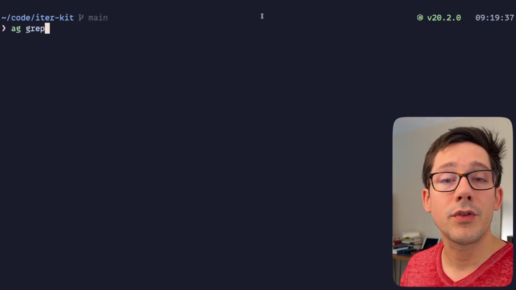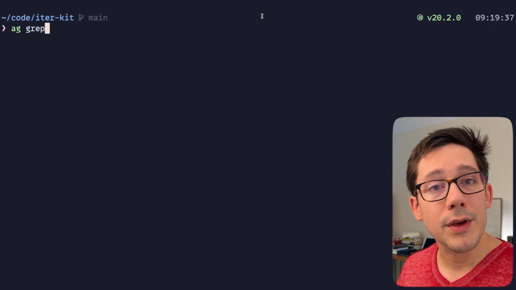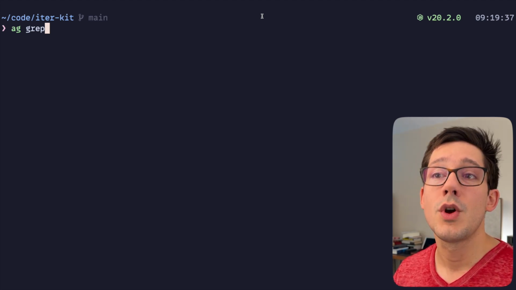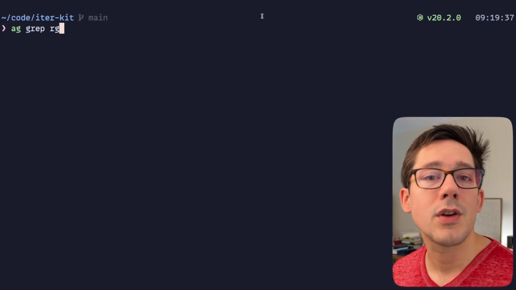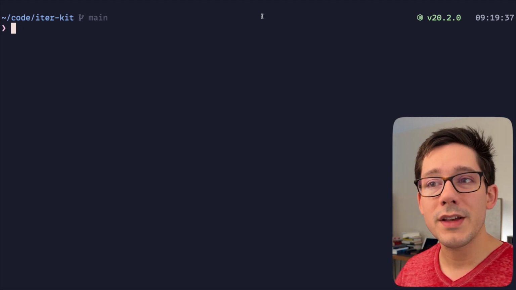Now, you'll be familiar with grep, which is the main tool for grepping through files that comes built in on most systems, or maybe you're familiar with rg, which is ripgrep. And these all can do kind of the same thing. They look for patterns within code. So what is it that we want to do?